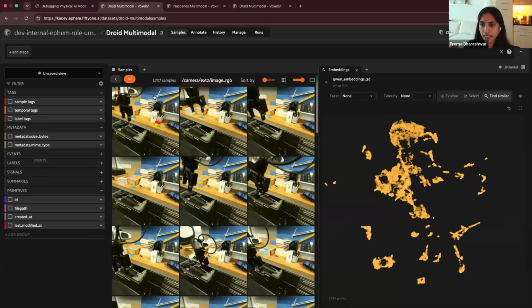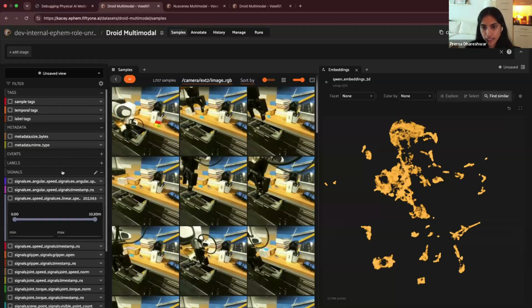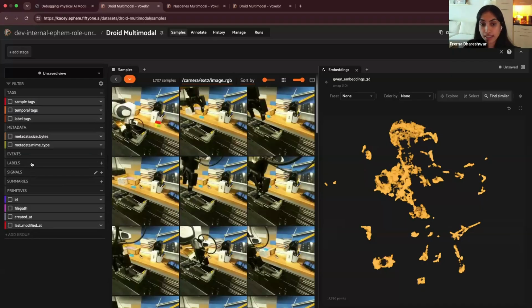How we've solved this is, one, MCAP is basically a containerized file format, which includes all of your sensor information within it. So to be able to search by that sensor information, you do need to be able to extract and index that data and then store it in external storage. So you're able to search, query, and filter by it really quickly. So in 51, what that means is we've introduced 4 new grains of querying. And those grains are basically events, labels, signals, and summaries.